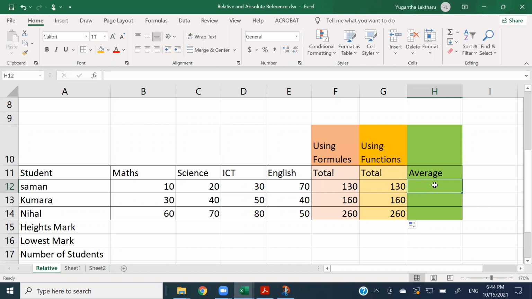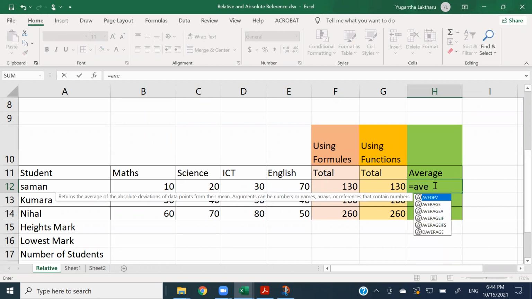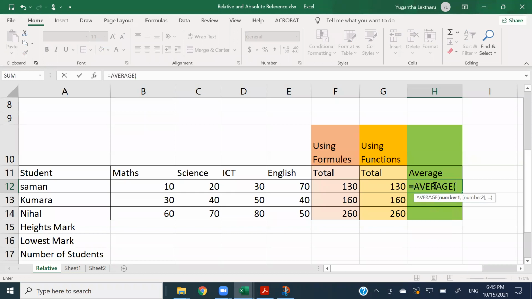Okay. All right. So what is going to be? It is equal average. In this case, it's not going to be the sum, right? It's going to be the average, since we are calculating the average, right? So equals average, then what should be the range?